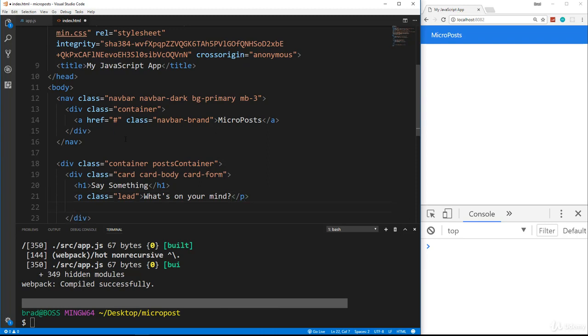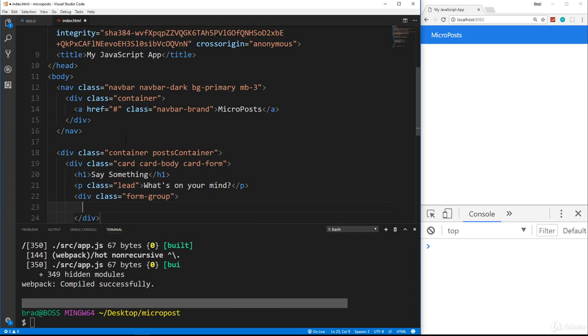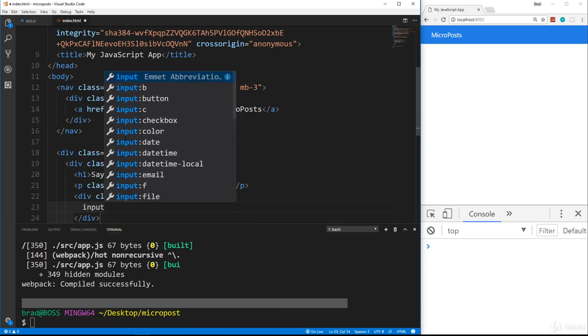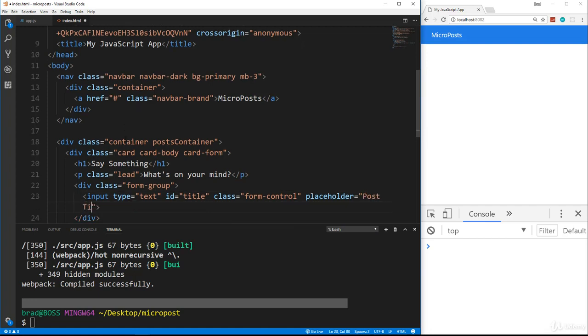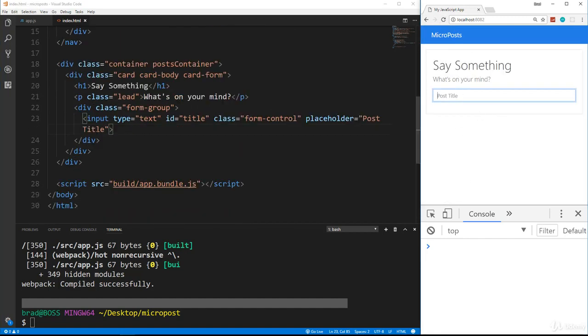And under that paragraph, let's put a form group. And in here, we're going to have just an input, and it'll be a type of text. Let's give it an ID of title and a class of form-control. And let's give it a placeholder of post title. Okay, and we'll save that, reload, and there we go. So now we have a post title. We're also going to have a post body.